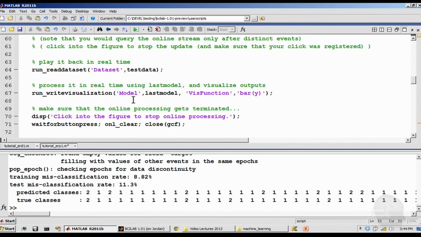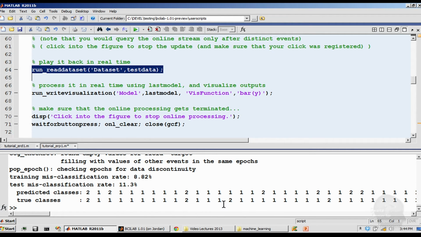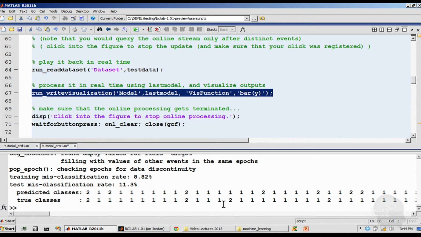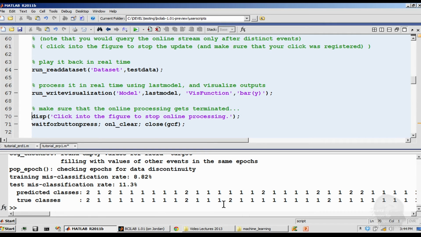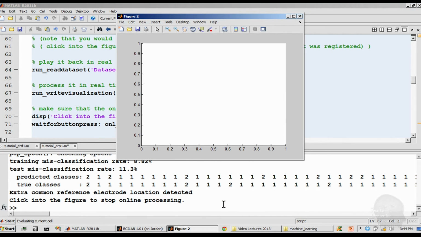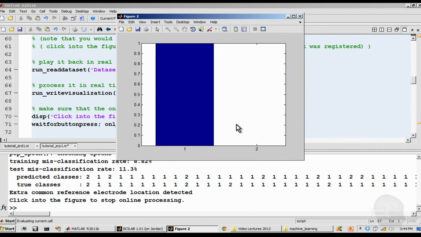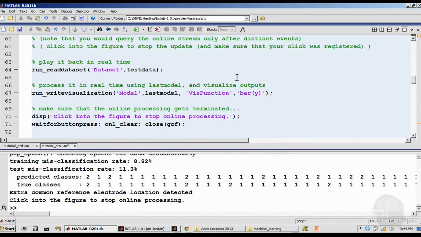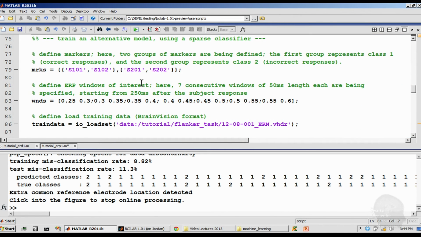Then there's an online part to the script. It basically covers everything that we just did in the GUI. It reads the data set from the background, sends the output to a visualization, and then waits until I press a button. So I do this. Here we go. I click a button, and now it's over. You could have used other plugins here, like run read biosemi to read from a biosemi amp, run write TCP to send it over TCP to some program, and things like that.